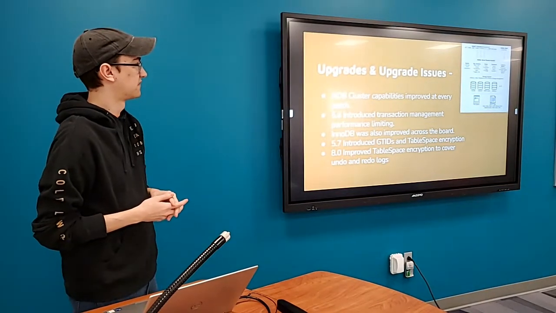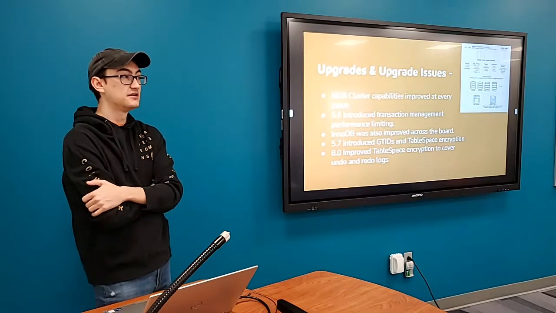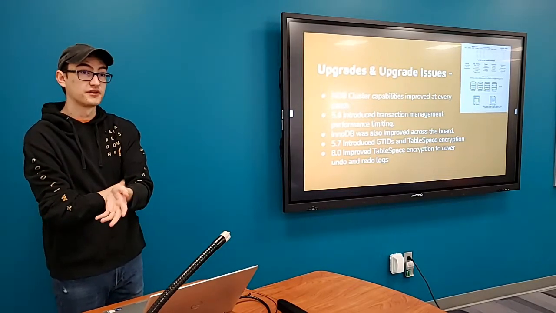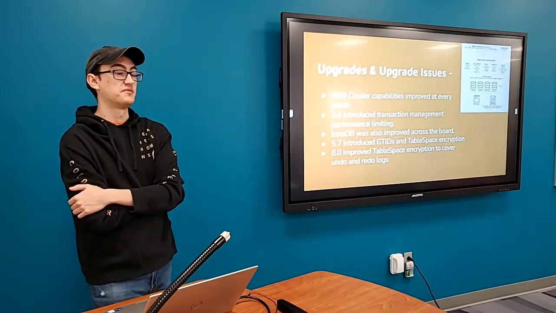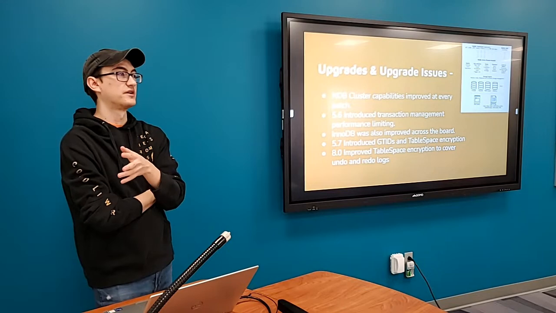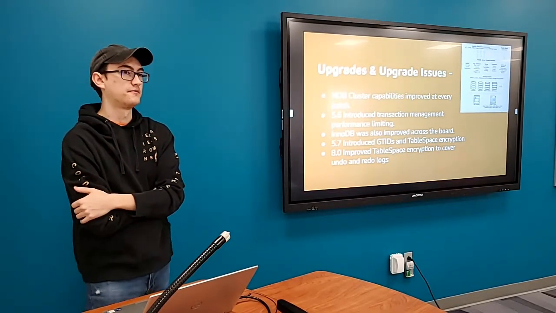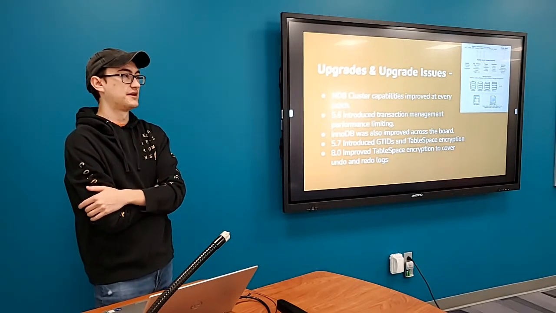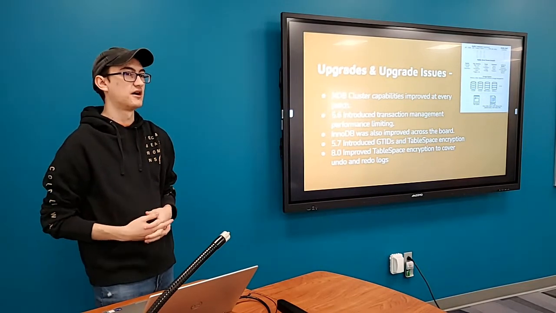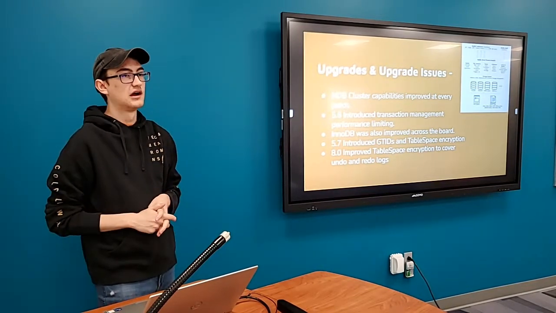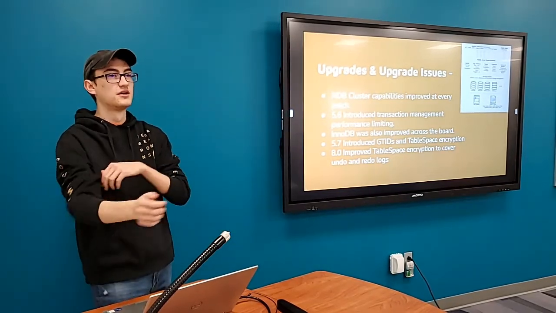In the top right, you'll see the architecture layout for version 8. This is what the architecture currently looks like for MySQL. NDB cluster capabilities improved with every patch, from 5.5 all the way to 8.0. Basically, they got quicker at processing what they do, they use fewer resources, and their storage got larger. There was some form of patch like that every single time.